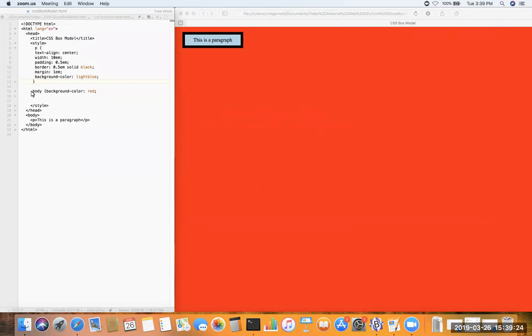Let's tackle the easiest one first, the body. Background color red. All we're doing here is setting the background as red so we can better see our box model of the paragraph. So the paragraph rule is where all the detail is in this example. So we have text align center. And what this does is set the text to be aligned within all paragraph tags, because remember, this is a tag rule for paragraphs.